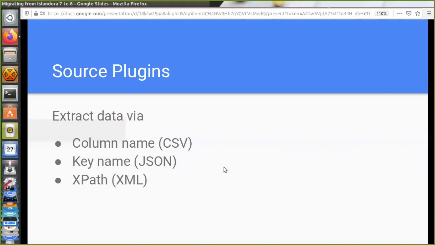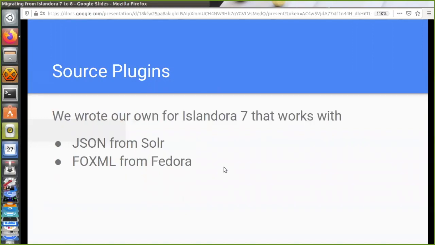And the way you extract the data is pretty straightforward depending on which of these formats you have. If it's CSV, you need to know column names. If it's JSON, you need to know the key in the JSON for an entry. And if it's XML, you need to know the XPath in order to extract out the data. And we take advantage of all of this stuff in various ways in different parts of the stack here.